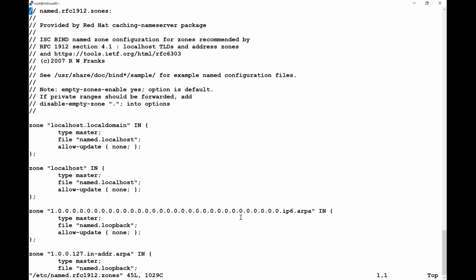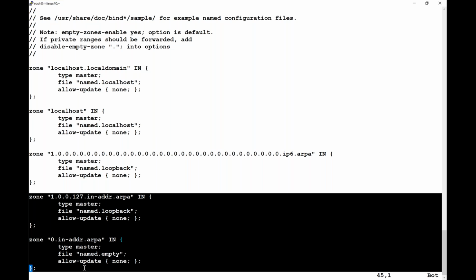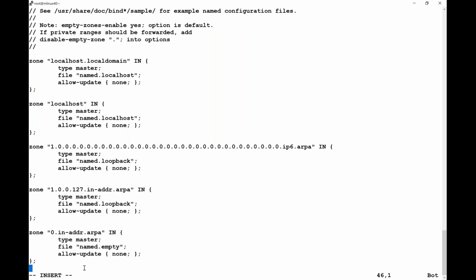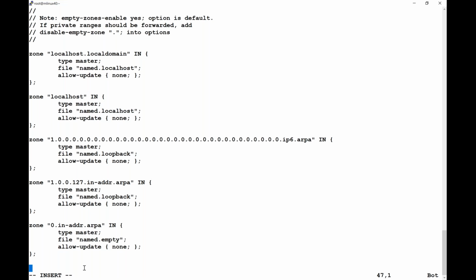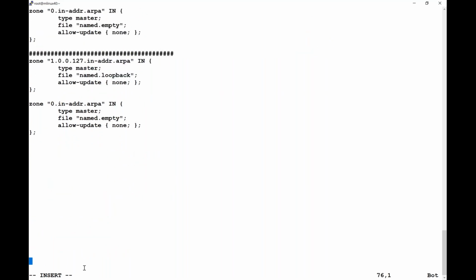See, it has lots of examples. The simple thing you have to do is go to the bottom of the file and copy the last two paragraphs. One para we are going to use for forward zone and the other para for reverse zone. As you select anything, it automatically gets copied. Let me go to the end, right click and paste it. But before that, I just want to put a hash to be aware that this is our configuration after the hashes.